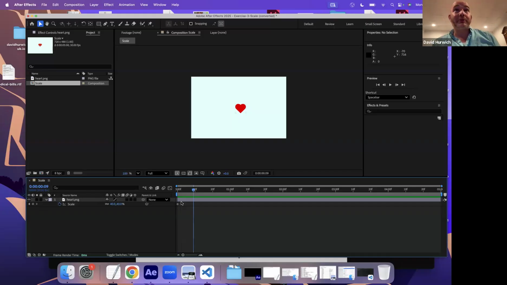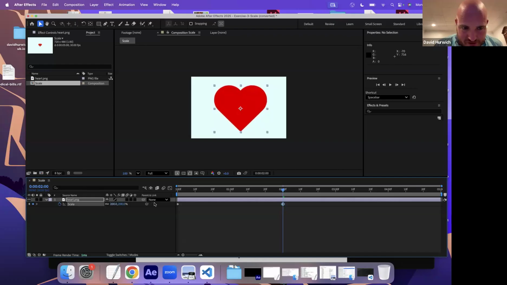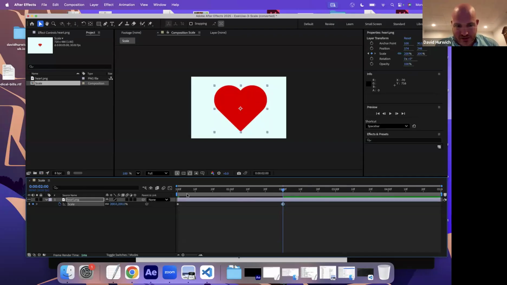By the way, if you use other programs that do animation, like Adobe Animate or Premiere Pro or something like that, you will also notice these basic diamond shapes to represent keyframes. So it's not just After Effects, although After Effects was really one of the first to do this. I'm going to make this larger by changing the scale from 40 to 200%.